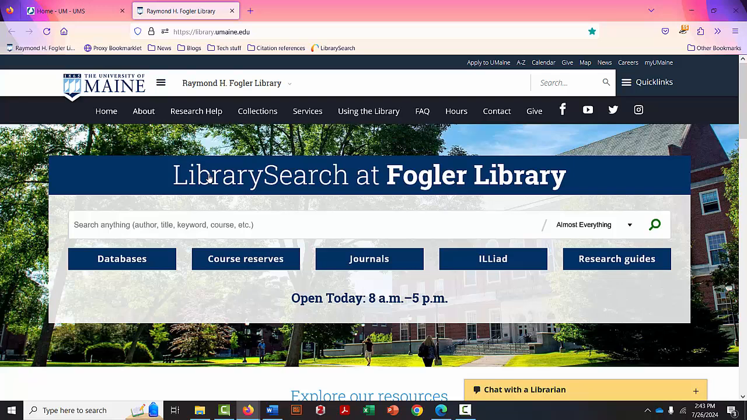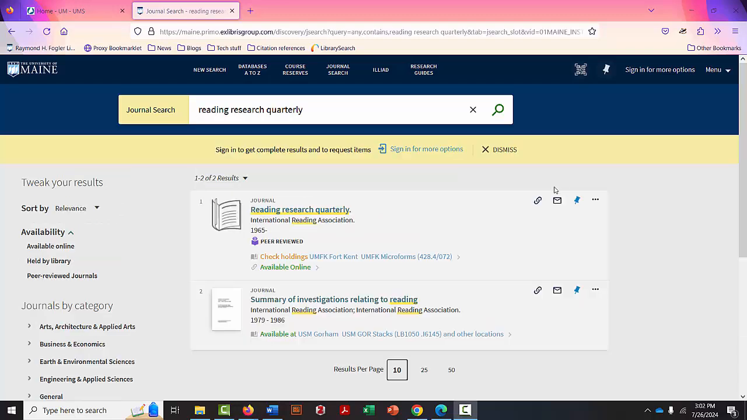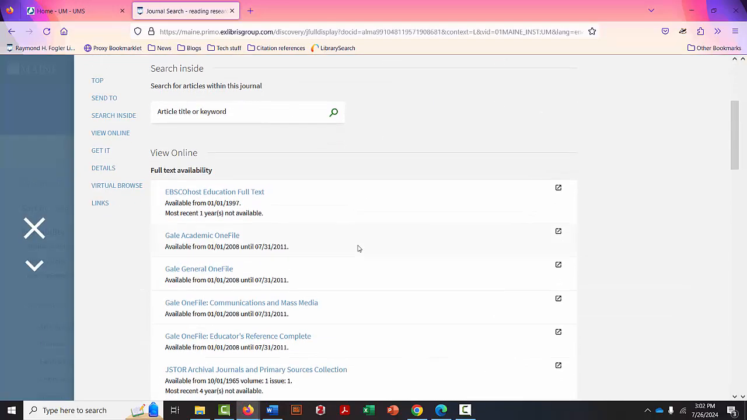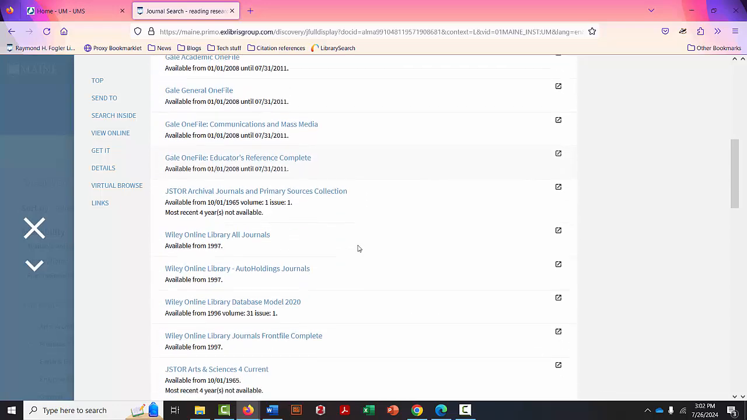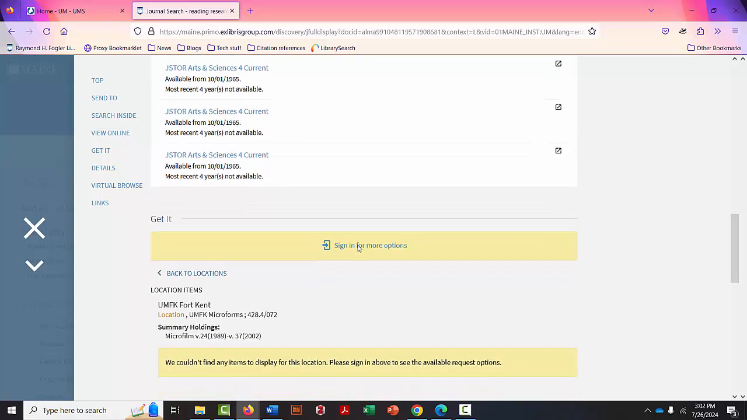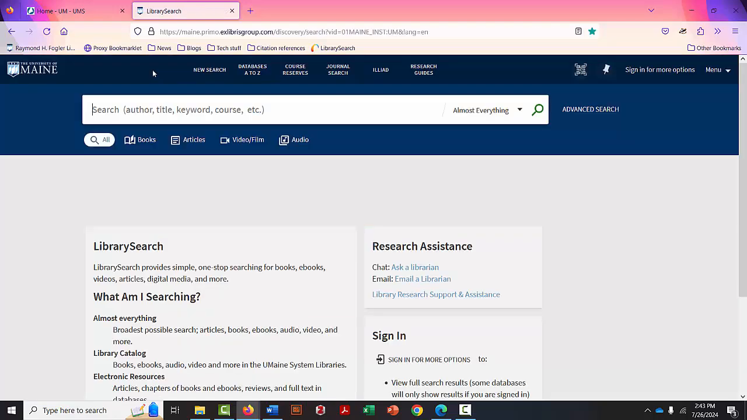If you can't get access to the article you're looking for within a database, you can always search for the journal in which that article was published by clicking on the Journals button on the library homepage and then searching in the library search catalog. The catalog record for the journal will show you all the databases a journal appears in and what date range for the journal each database contains. It will also tell you which University of Maine system libraries have print copies of the journals and for what date range.